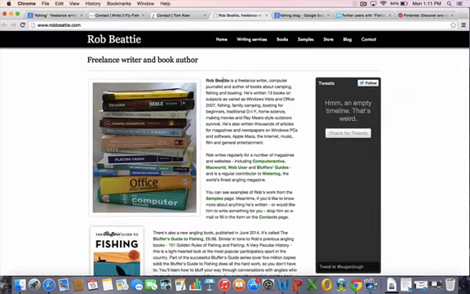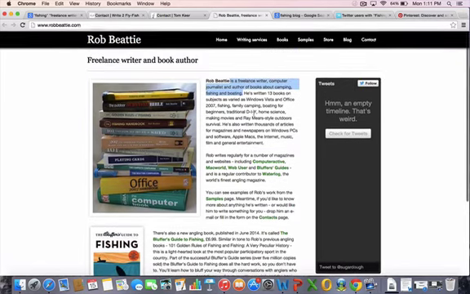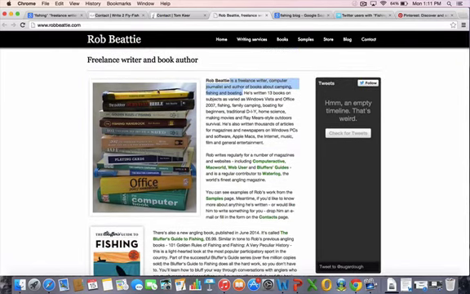Here's another example. Rob is a freelance writer, computer journalist, and author of books about camping, fishing, and boating. So another great example of finding freelance writers who have a lot of expertise. Look at all of his books, 101 Golden Rules of Fishing. You could really view him as an expert, and you can actually hire him to create your content for you. So it's pretty neat, all right? So that's method number one.